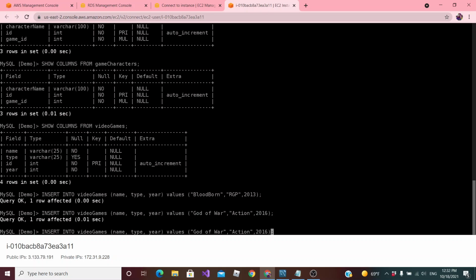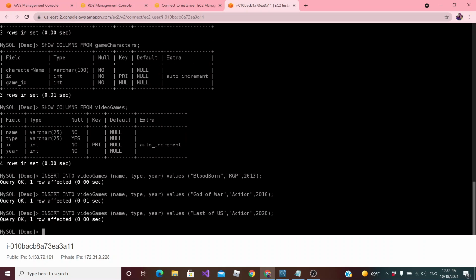Let's start another one. This time I'm going to type The Last of Us, for example. It's also an action game. And this one was, I believe, 2020. Yeah, we'll go with that. And here we go. Those are my 3 games.